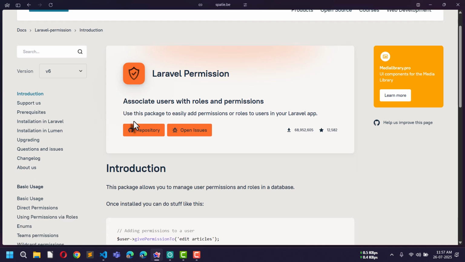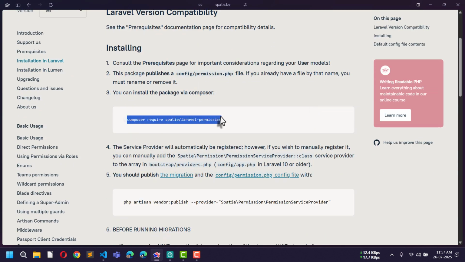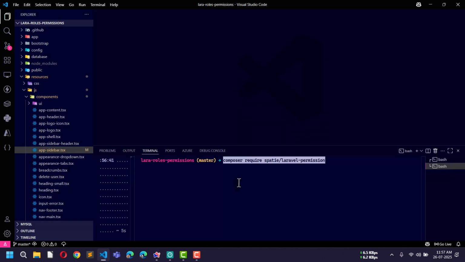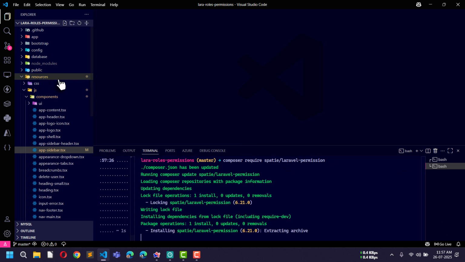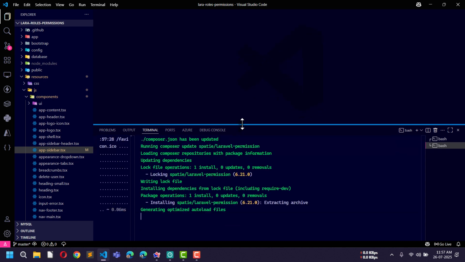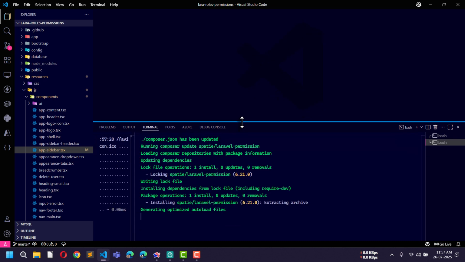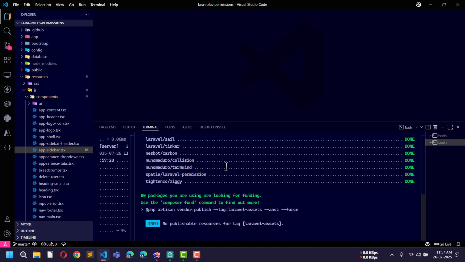Now I will install it in my app, so just click on installation in Laravel and copy this command, composer require spatie/laravel-permission. Open your project, open terminal and paste the command here. Now hit enter. Now it will download the package into this project, so let's wait. Okay, so the package has been installed successfully into this project.